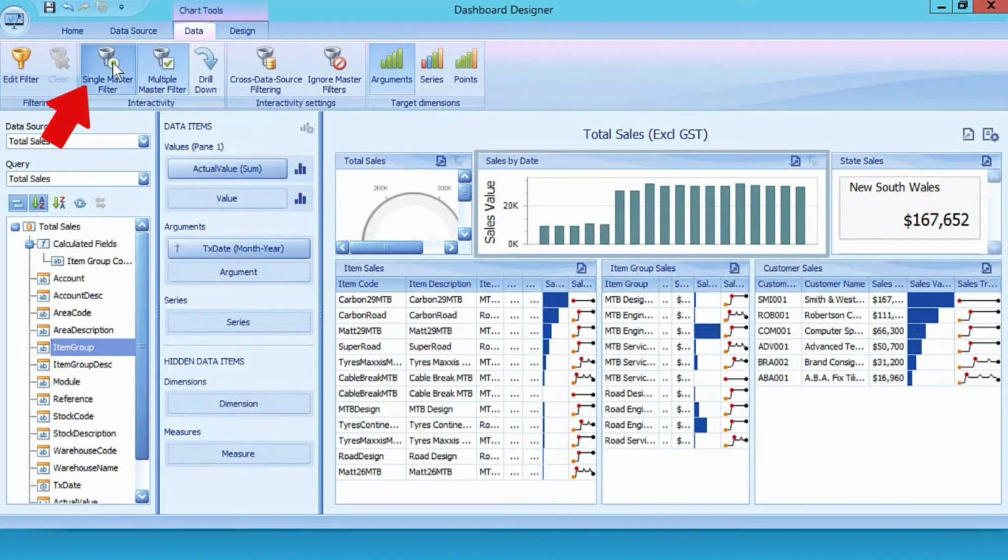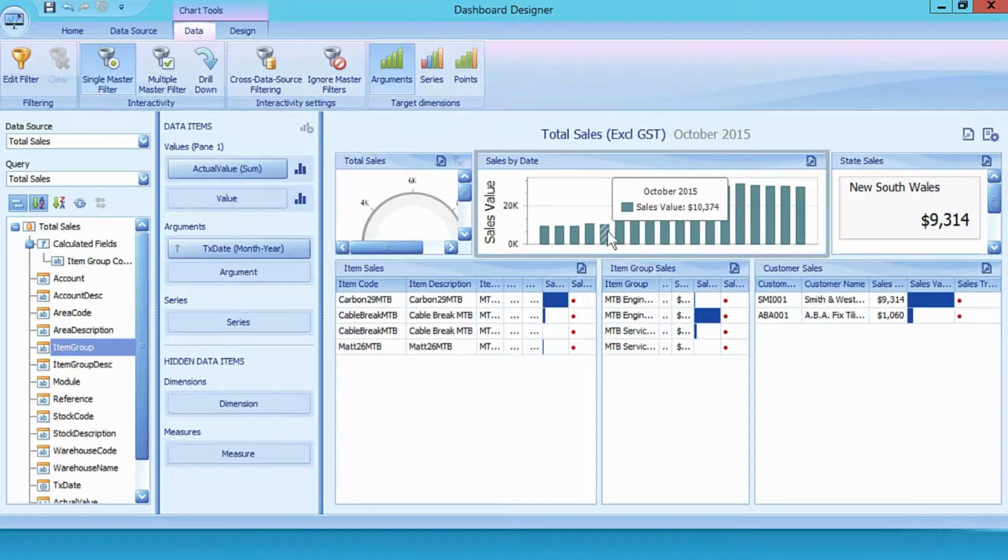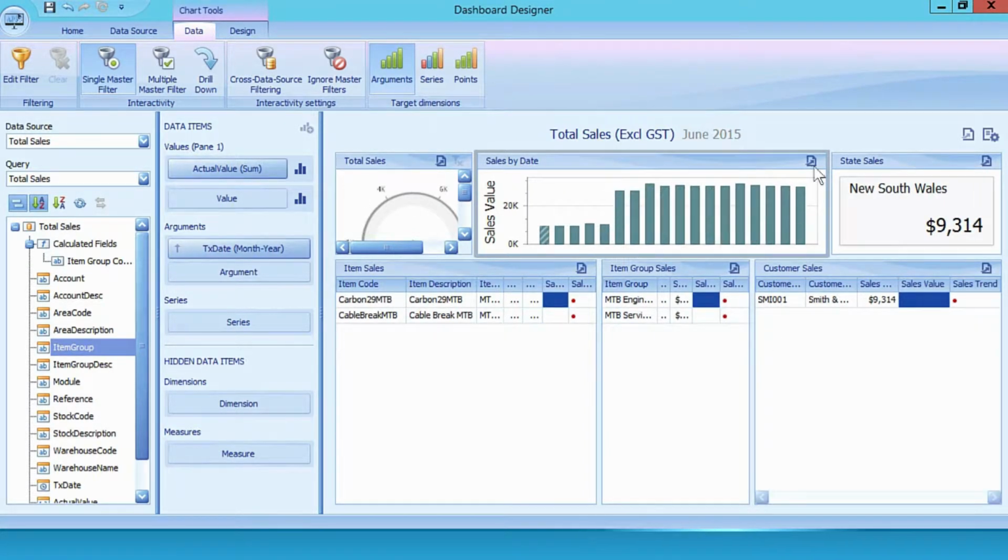The single master filter does the same thing, but it will always have a specific month selected. It cannot have all. So you can see here I can change my months and all the other information is being filtered on that month, but you cannot clear that filter to be all months. It will always be for a specific month.